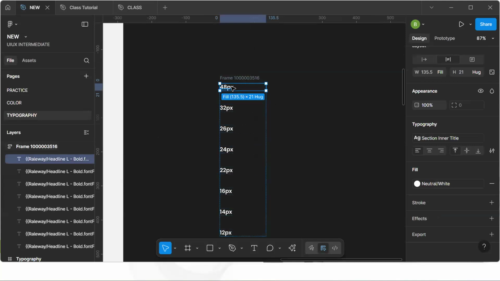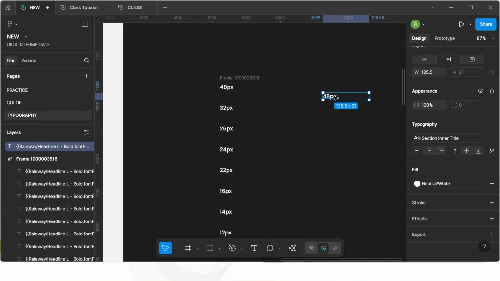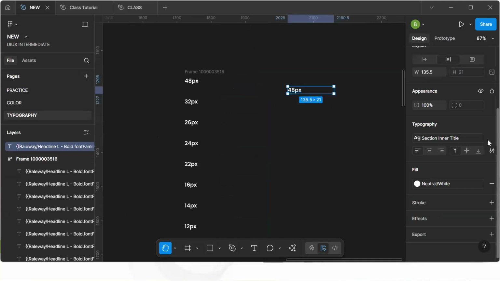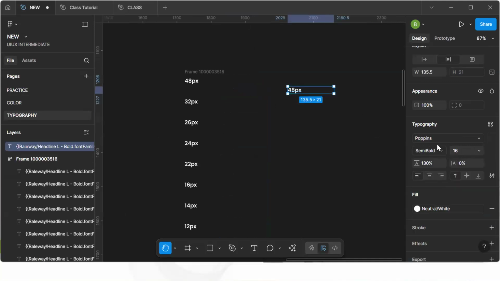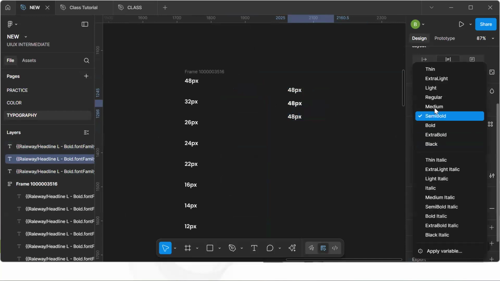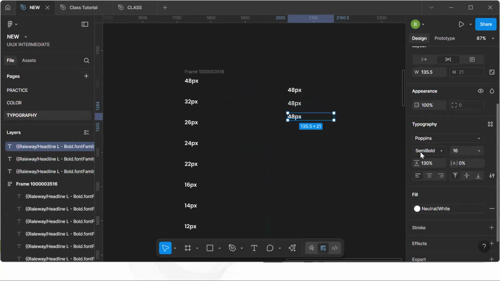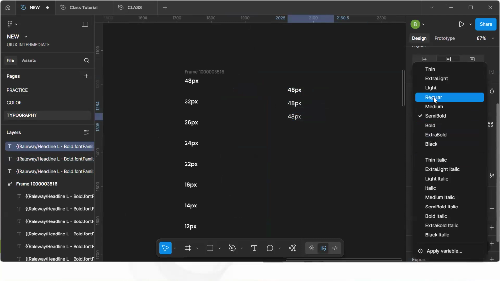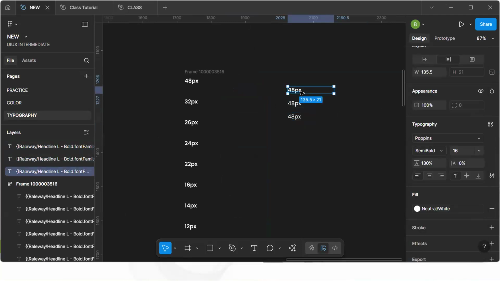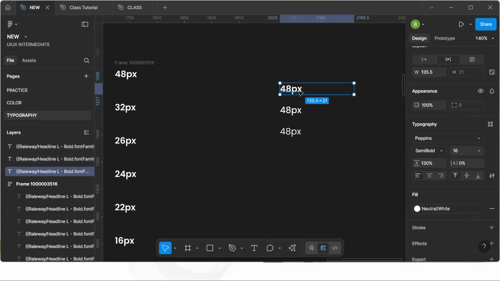I'm going to just duplicate this, keep it here. I'm going to detach this. So this is semi-bold. Then this is going to be medium. And this is going to be regular. All right. So after that, instead of going outside Figma to get it, I'm just going to change it to developer mode.